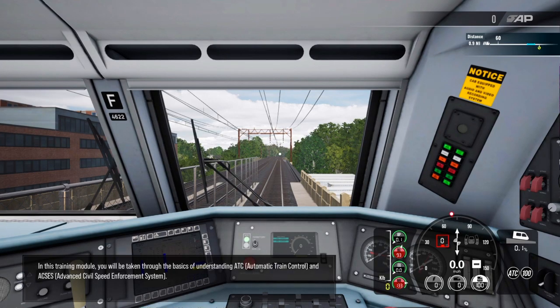In this training module, you will be taken through the basics of understanding ATC, Automatic Train Control, and ACSES, Advanced Civil Speed Enforcement System. First, let's turn on enforcement of the ATC ACSES.